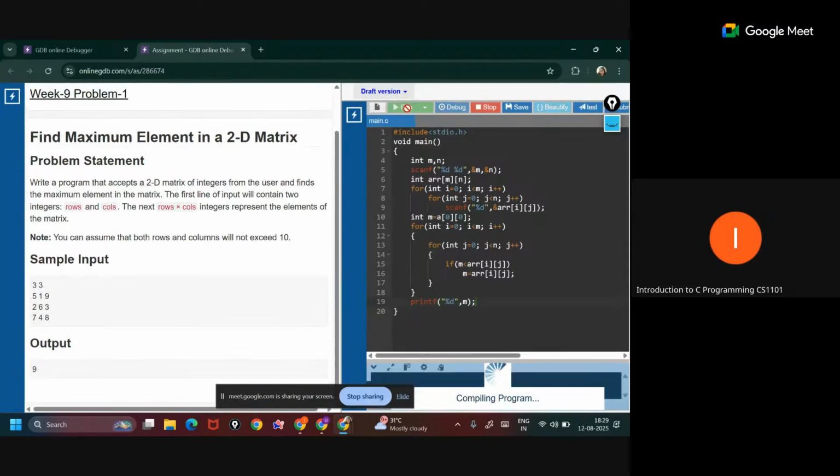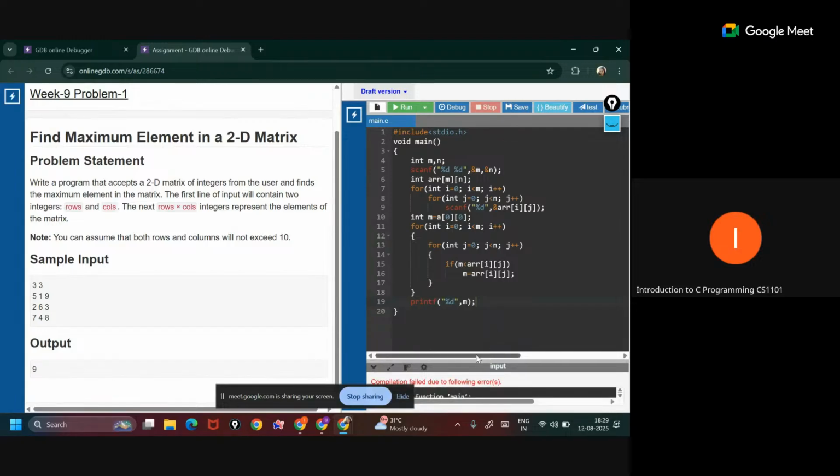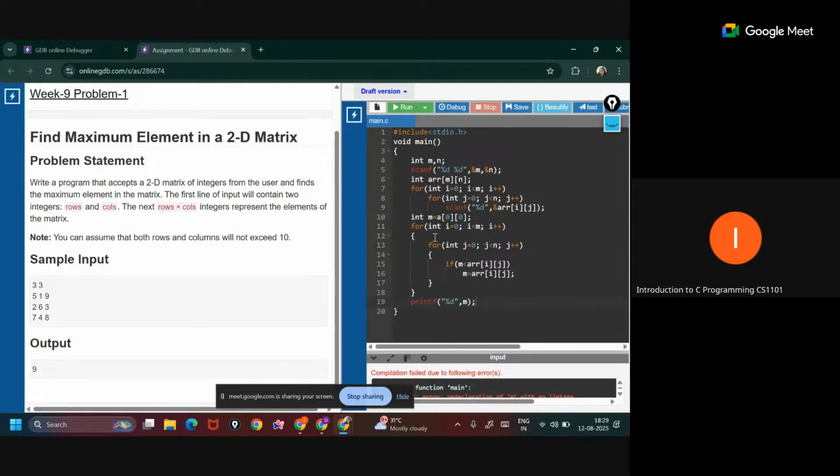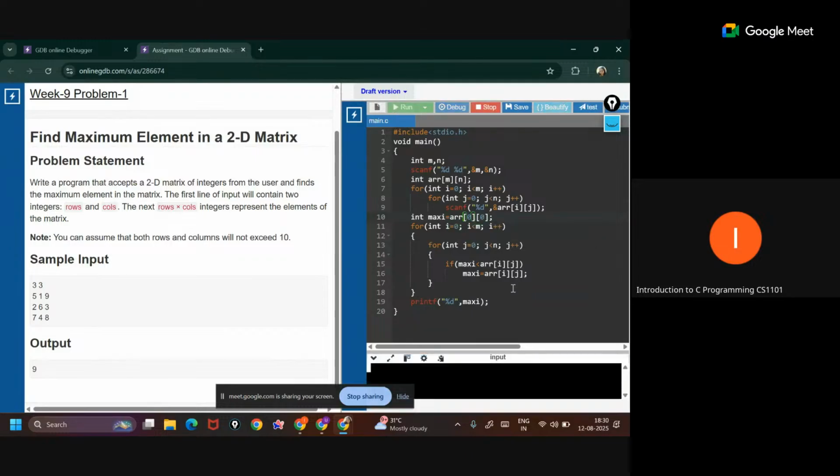Okay, let's run the code. Oh, here I have to give a different variable name. I'm giving maxi. Here also maxi. Here also it has to be maxi. And here also it should be maxi. The array name should be here.